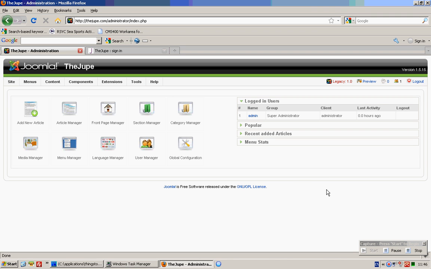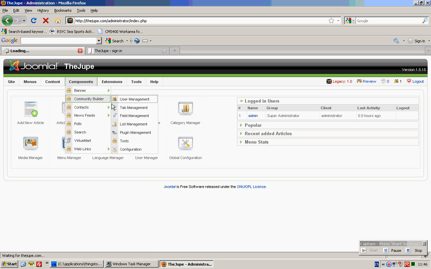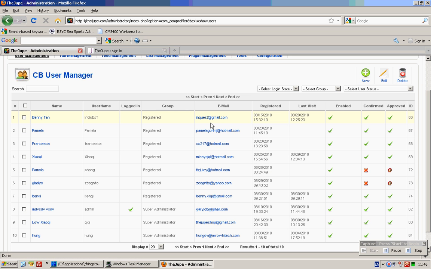Alright, this is why she cannot log in. If you mouse over components and click on user management, and you clear, you see Gladys, right? Confirm. Yeah, this part has not been confirmed. She did not click on the link in her email.